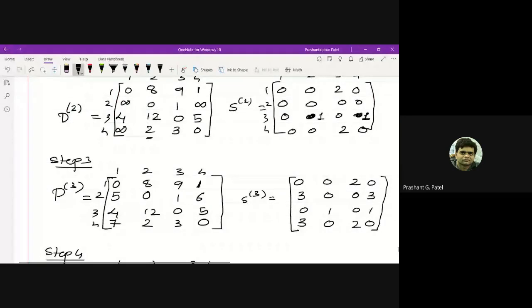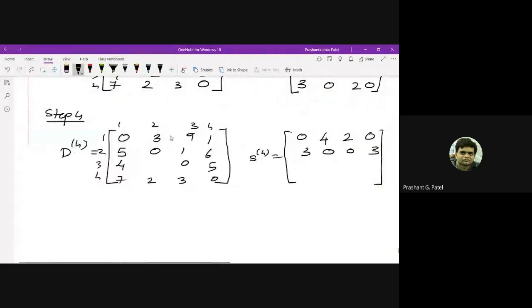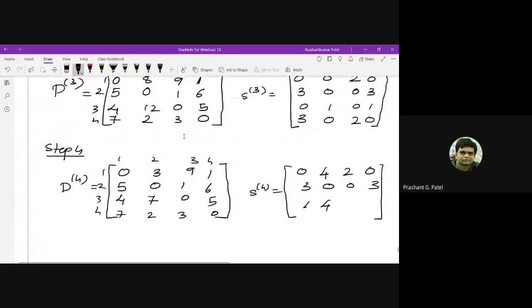Okay, so that 12 will change to 7. And this change is made due to the 4th vertex. And what was previously there is 0. This will be 0, this is 1, and the last one obviously stays as it is.